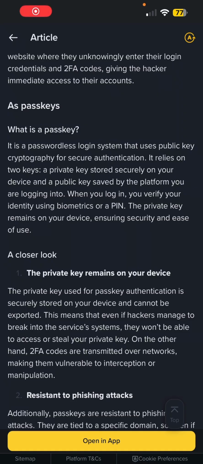Even before you continue, if you're wondering what a passkey is, basically a passkey is a passwordless login system that uses public key cryptography for secure authentication. It relies on two keys: a private key stored securely on your device, the one you're using, and a public key saved by the platform you're logging into, which is Binance. So when you log in, you verify your identity. You can either use your fingerprint, your Face ID, or a PIN, all right? This private key remains on your device, ensuring security and ease of use.